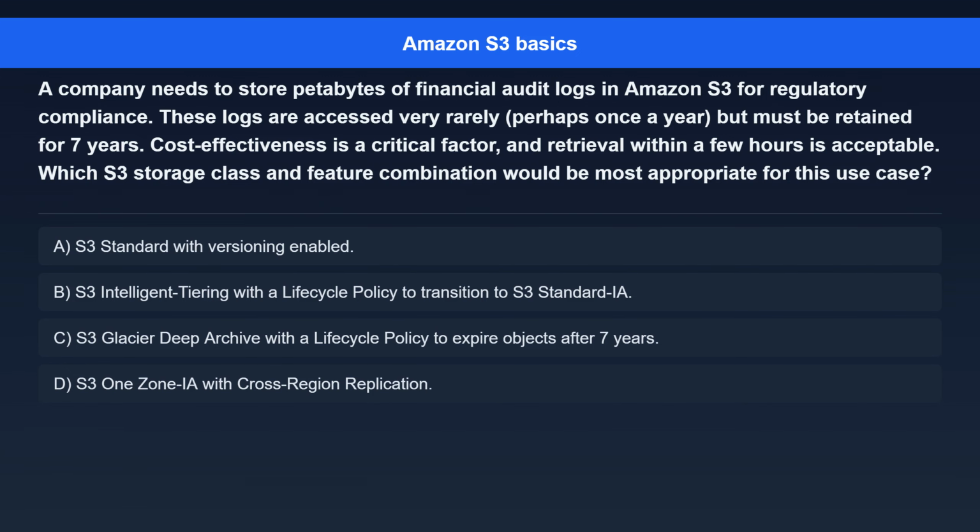Question 2. A company needs to store petabytes of financial audit logs in Amazon S3 for regulatory compliance. These logs are accessed very rarely, perhaps once a year, but must be retained for 7 years. Cost effectiveness is a critical factor, and retrieval within a few hours is acceptable. Which S3 storage class and feature combination would be most appropriate for this use case?